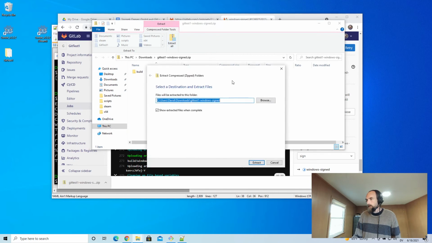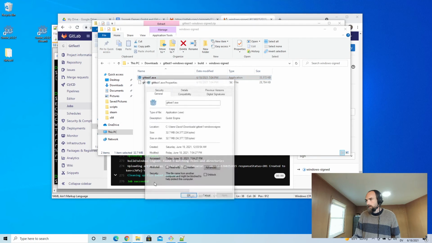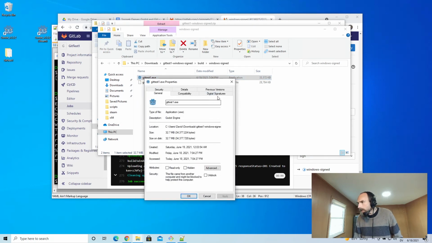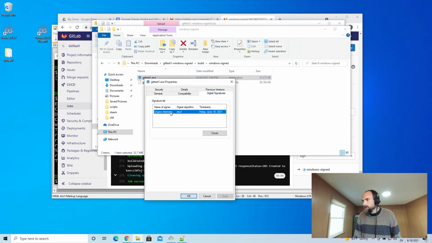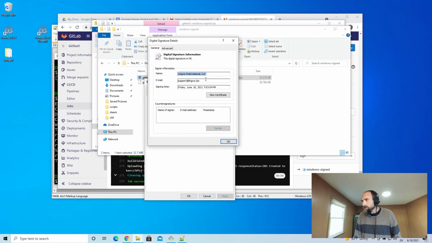I'm going to extract it. And if we go here and right-click on the exe and go down to Properties and Digital Signatures, you can see that it is signed by Lingual International LLC, which is the official legal name of my business. So you can see that our signing worked.